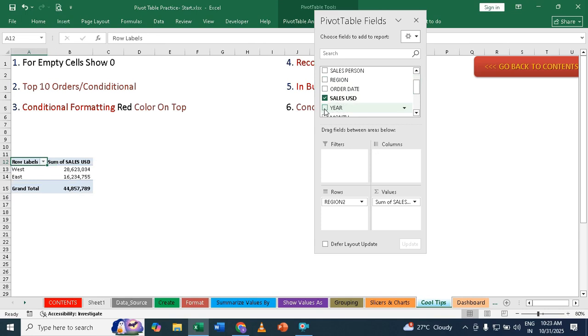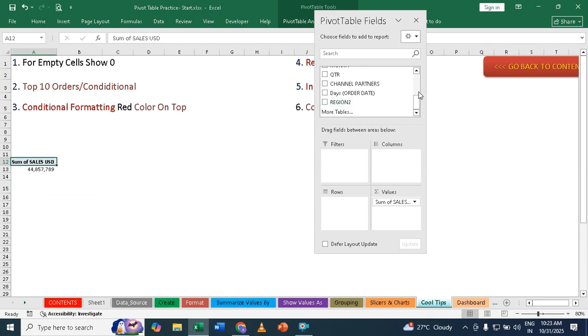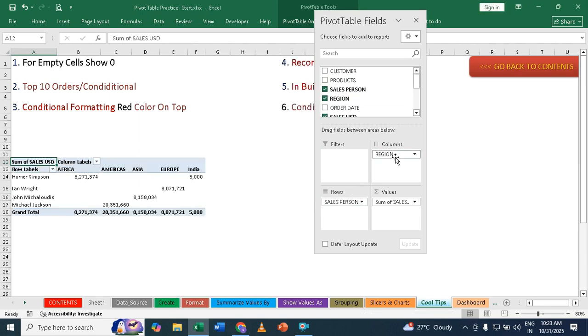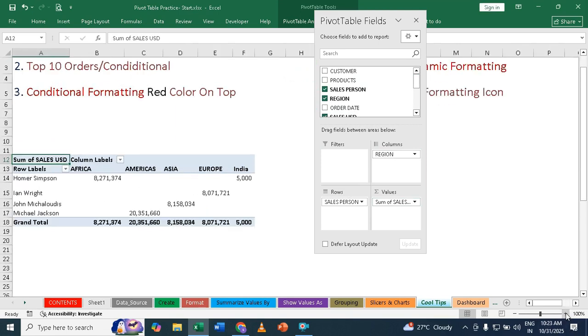Now in this option, what I want to keep over here is salesperson. Salesperson, I'll just drag it. This region 2 is also not required, so I'll just remove that also. I just want salesperson in rows and region in columns and sales in values. So this is my data, it is going to look like this.